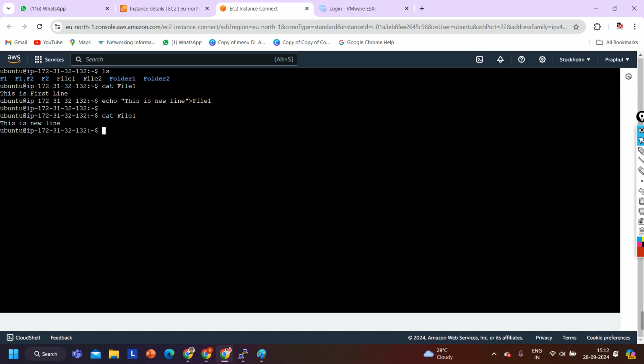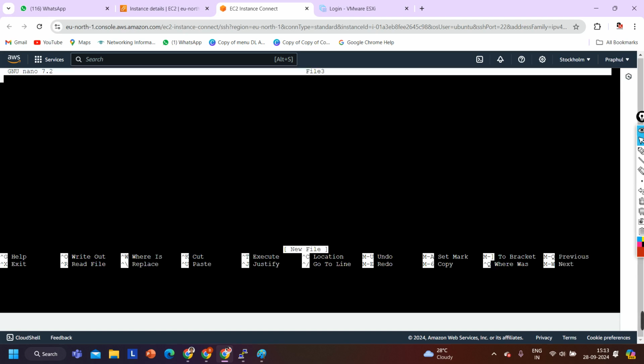So through touch we can create an empty file, and through echo we can create a one line file. Now let's understand how to create a multiple line file with the help of nano. The command is nano, and after that the file name, let's say file 3. Once you hit enter, it will take you to this page.